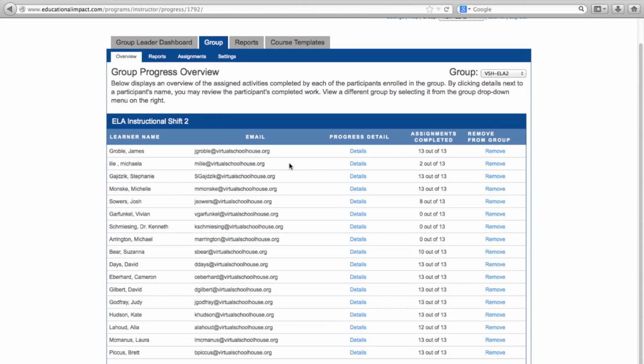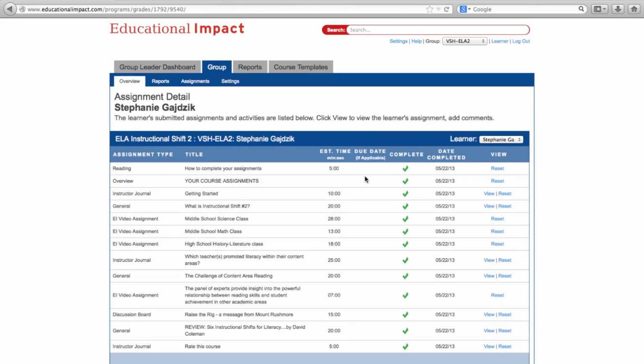I can see their progress by looking very quickly at how many of the assignments they've completed, and I can see exactly what they've written in each and every writing assignment. Let's click on the details for Stephanie. She's completed the course. She's got 13 out of 13 assignments done, and I can even see what she's written.